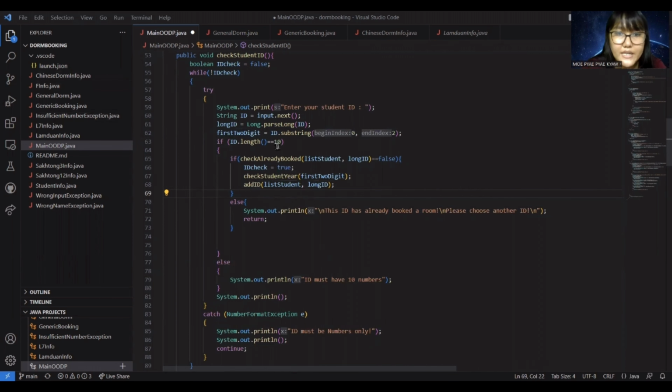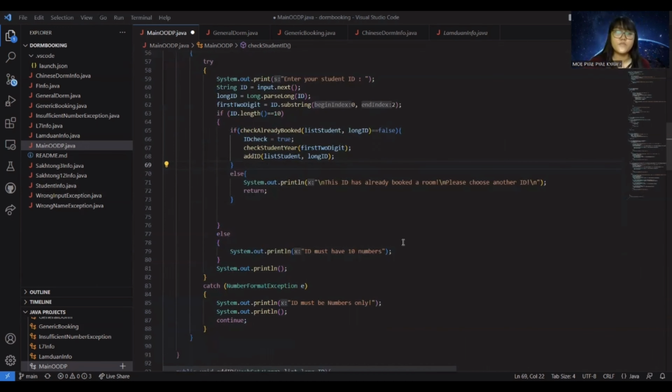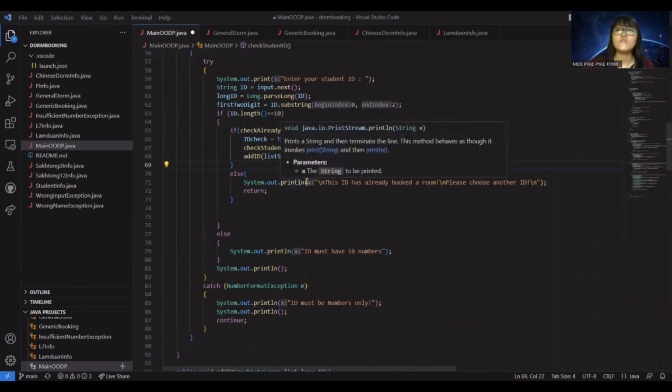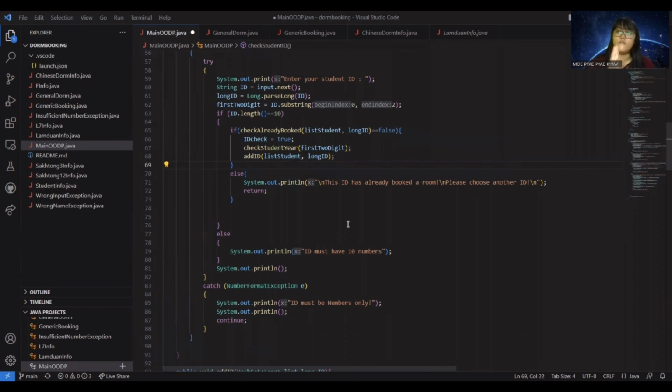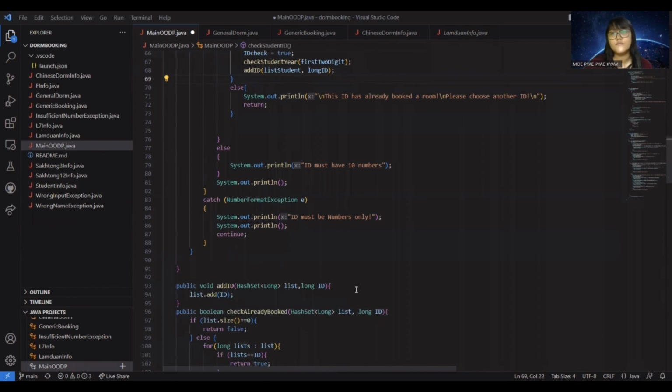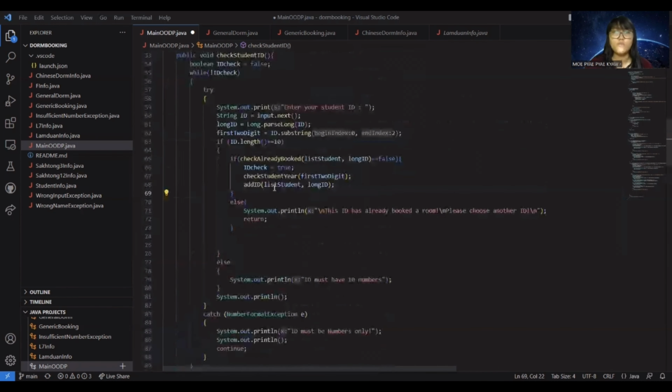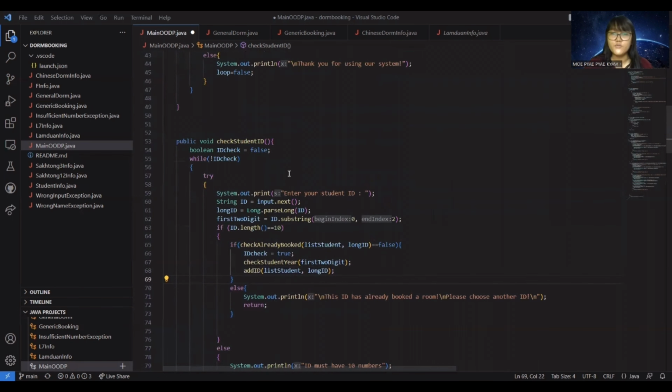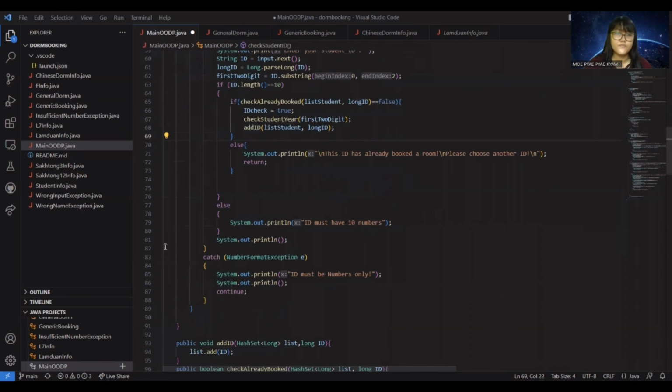If the ID length is not equal to 10, we print out ID must have 10 numbers. If the ID has already booked, we print out this ID has already booked a room. Then we catch the exception here: if the user types alphabetical letters, we print out ID must be numbers only. And this goes on. If everything goes right, we first check already booked.